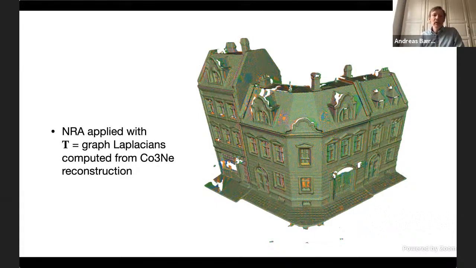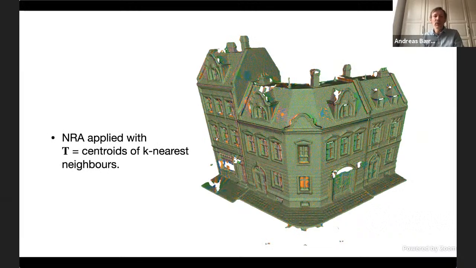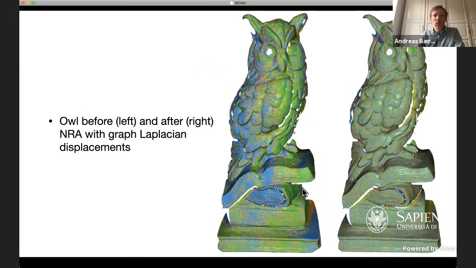So what's been done here is that we've computed the displacements from graph Laplacians, in turn computed from a mesh reconstructed with the Co3NE method. In fact, we could also have computed the displacements just using centroids of the k nearest neighbors from the combined point cloud. This is a little slower because, at least in our example, we recomputed these centroids in each iteration of the method, but it also produces a nice result. There are a few caveats. Oh, well, here's the owl.